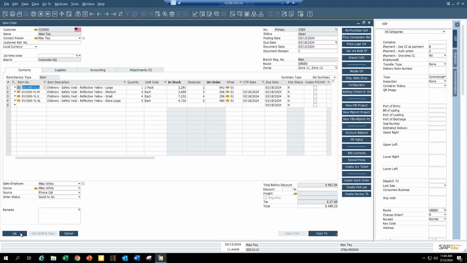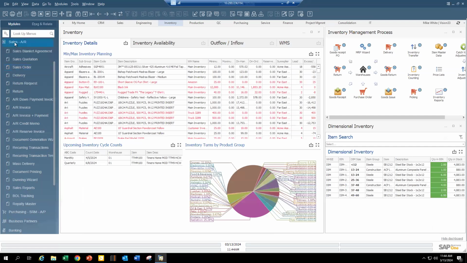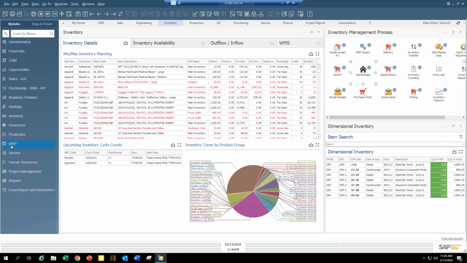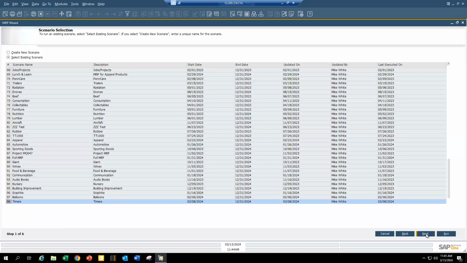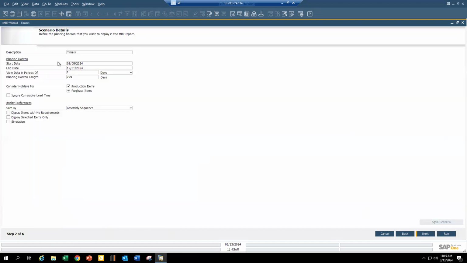So that's a little bit there. Now, the last thing we're going to do today is run MRP. I'm just going to go through a real quick MRP here. We have another session that really focuses on just MRP, so I'll go through this pretty quick. But I've got different planning scenarios. I have one for my oven timers that I sell. So we're going to use that scenario.